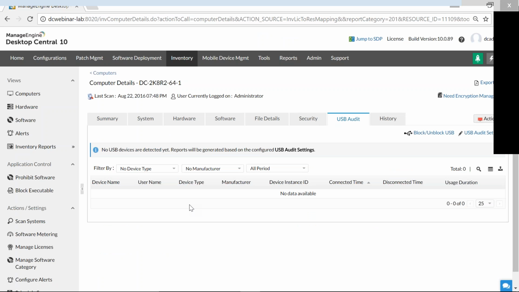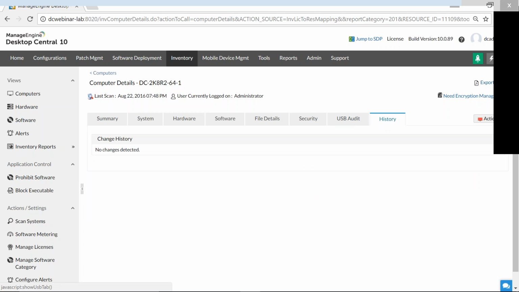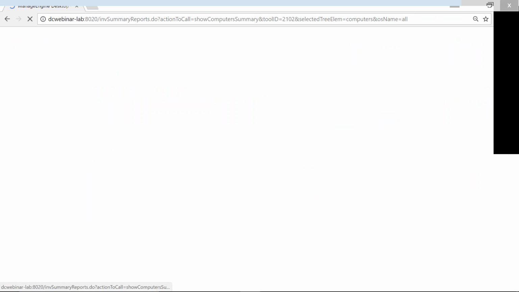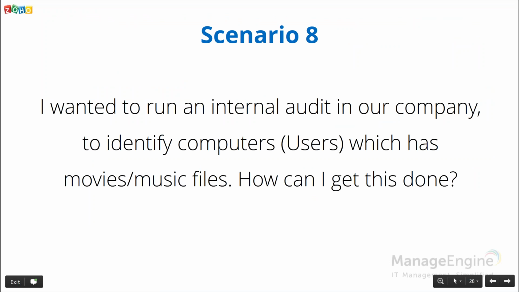charging the machine or any kind of pen drive or thumb drive, and the manufacturer information, when it was connected and disconnected, and how long it was used, and the recent changes that happened in the machine, like any hardware added or removed, software installed and uninstalled. Every detail is going to be shown over here in the computer.